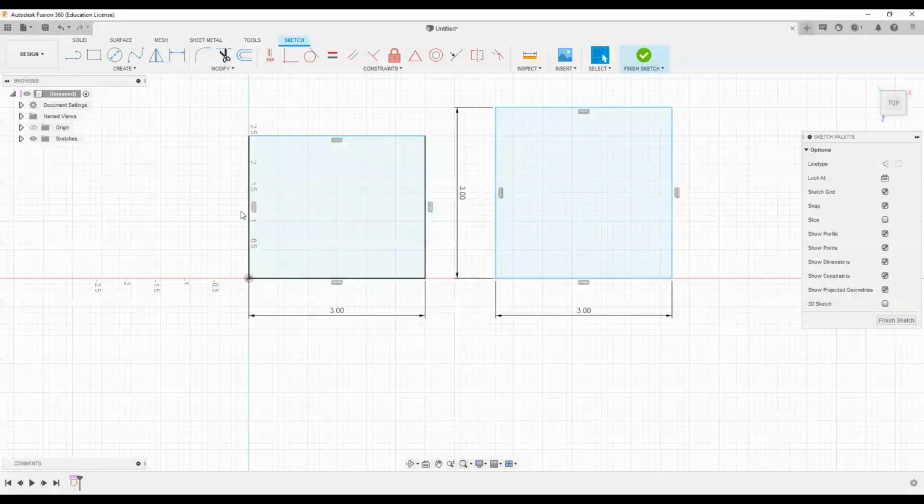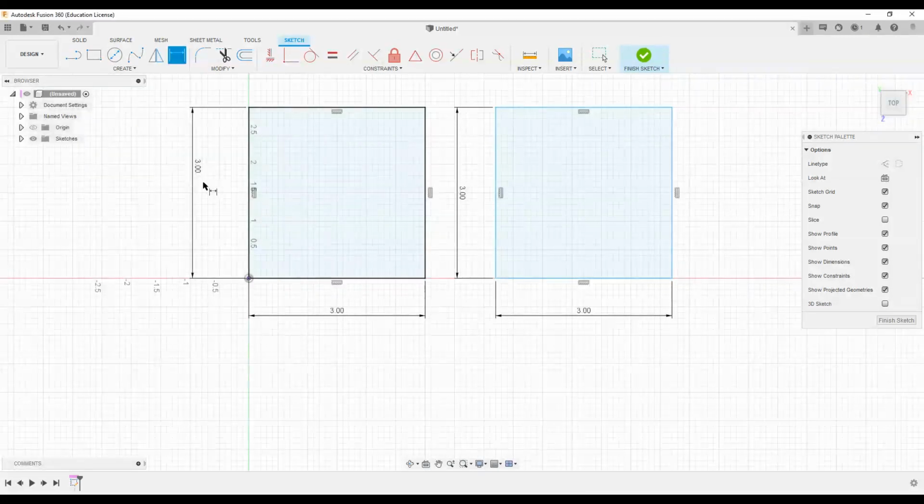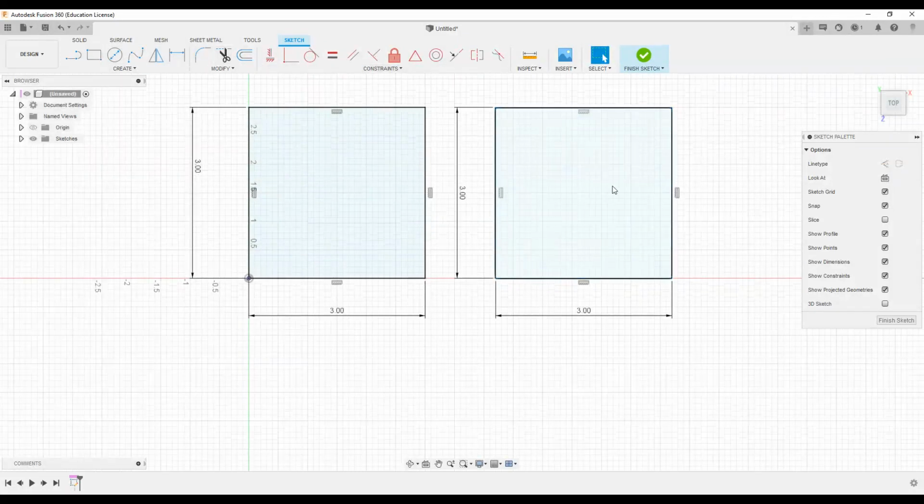If you decide after the fact, oh, I missed a dimension, you can just grab your dimension tool, select that line, drag away from it, click one more time to place the dimension, and then you'll be able to edit that value and change the shape. So I'm just going to hit escape on my keyboard. That's a shortcut to canceling any tool that you currently have active.